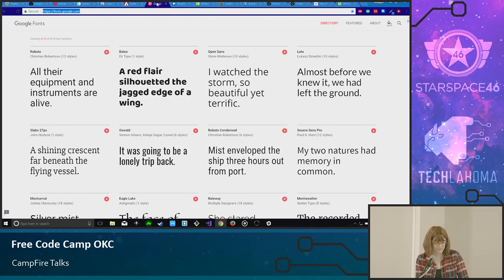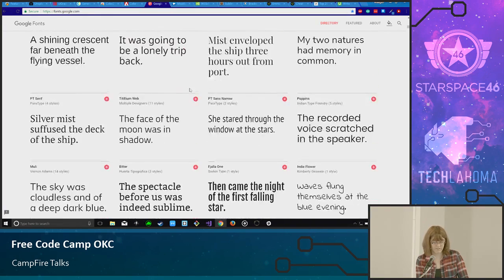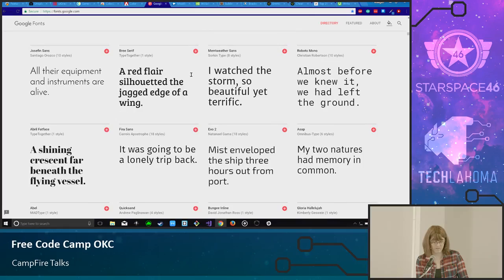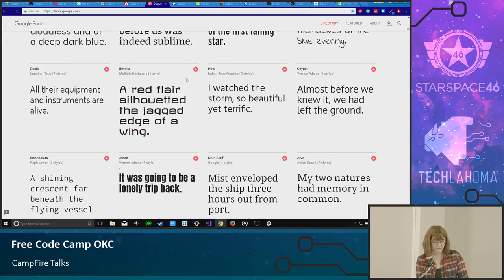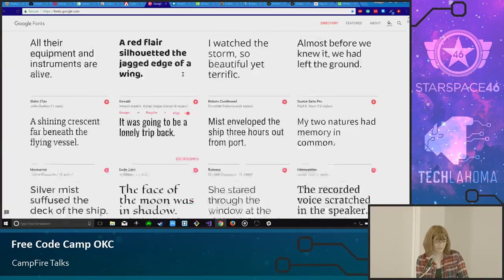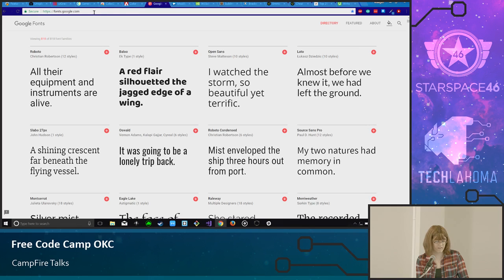Next is another goodie, Google Fonts, much beloved by many web developers. Google Fonts provides a lot of fonts that aren't already on your computer. So like the famous Roboto and a couple of others. I've also linked this one on Slack, so you can get it here.